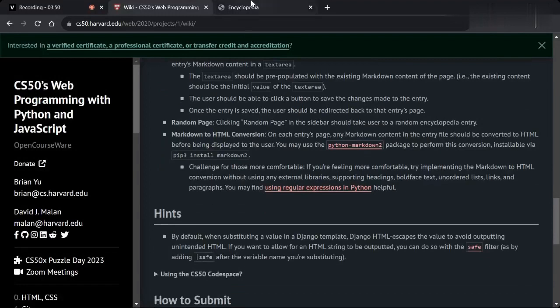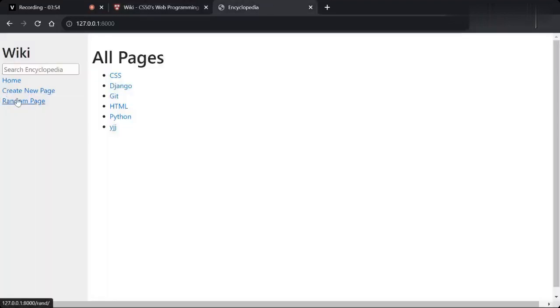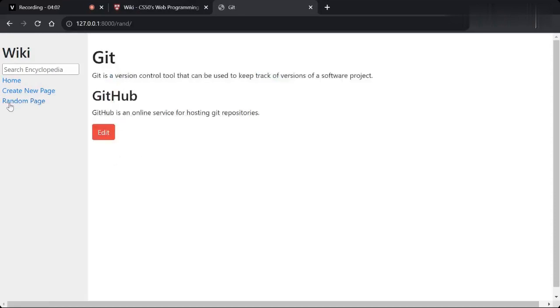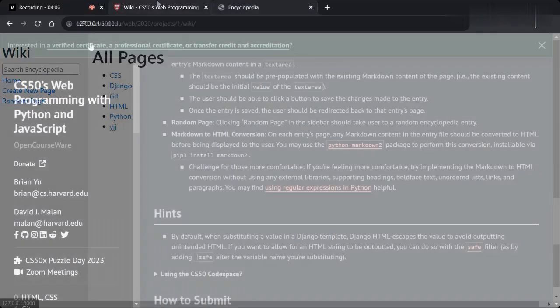In the sixth specification of this project, that is the random page, you can see in the sidebar of the index page, there is a link for a random page, and this link should take the user to a random encyclopedia entry like this. So whenever I click on this link, it takes me to a different entry page of the encyclopedia.